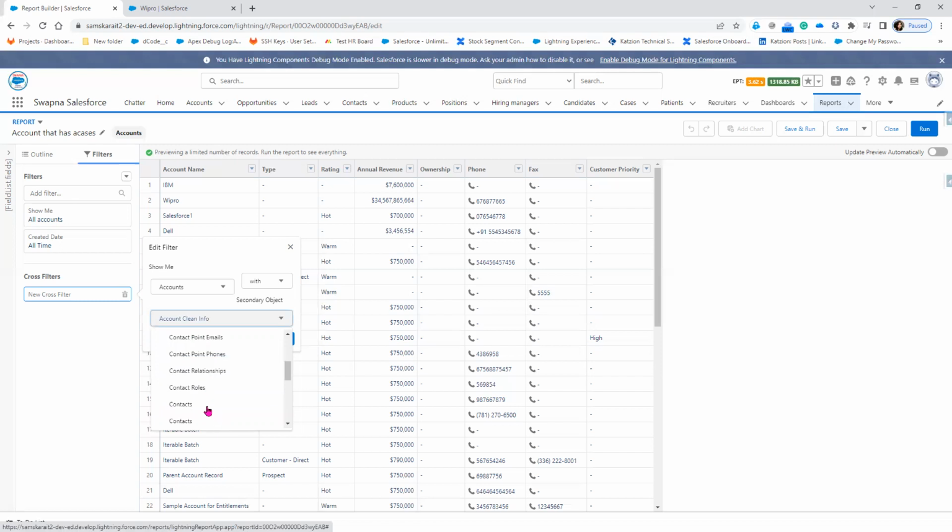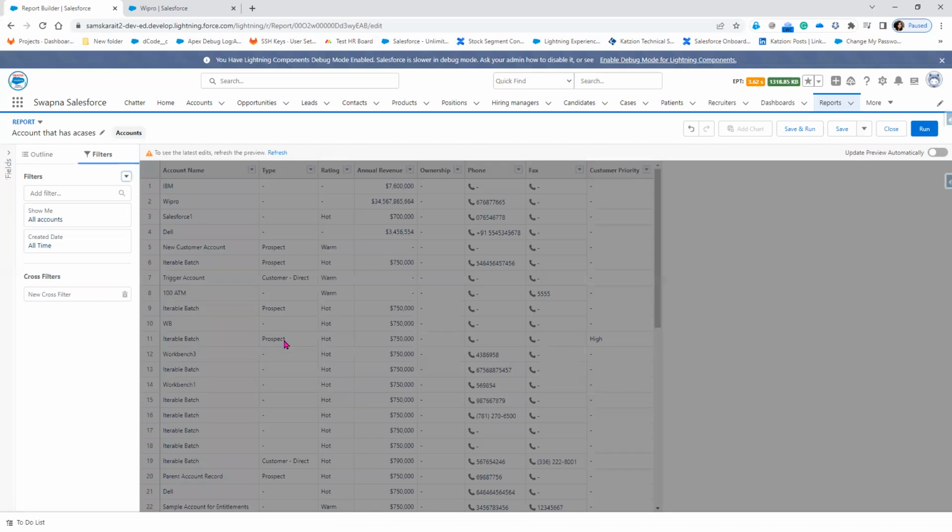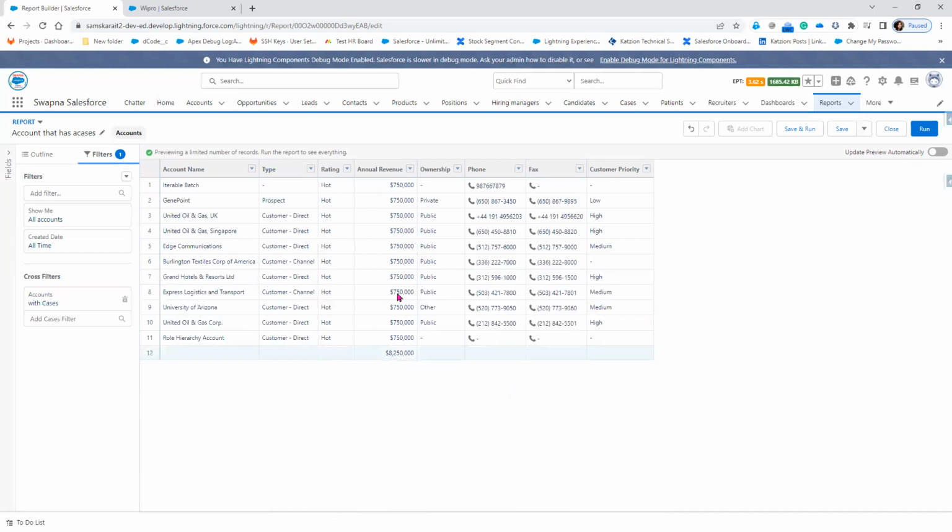Now we are interested only in cases. So I'm saying here the cross filter object is accounts with cases. Display only those records. Click on refresh. Now it is showing 12 records. Before, there were 31 records. So anytime you want to create a cross object filter, choose this icon.